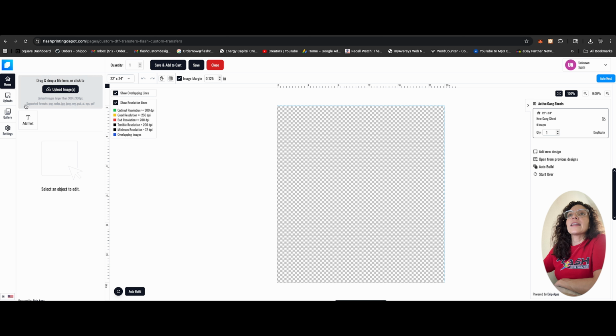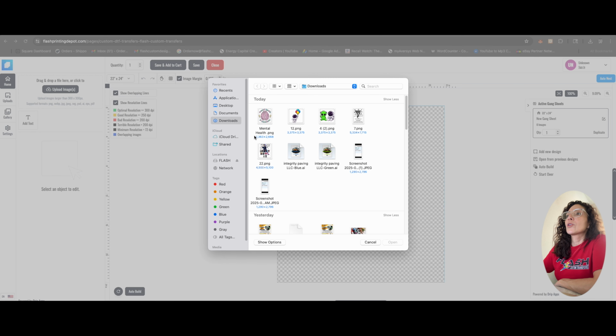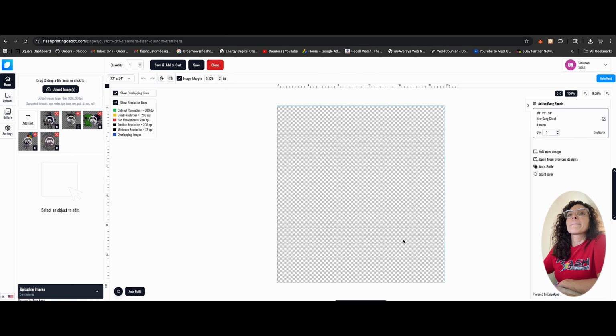Okay, once we got that in, we will upload our images. So any image that you want to create a gang sheet with, we would hit upload images. You would go to your downloads and click any of these images. I just downloaded a few. We have mental health, Chris Brown. So let me go ahead and bring all of those in.